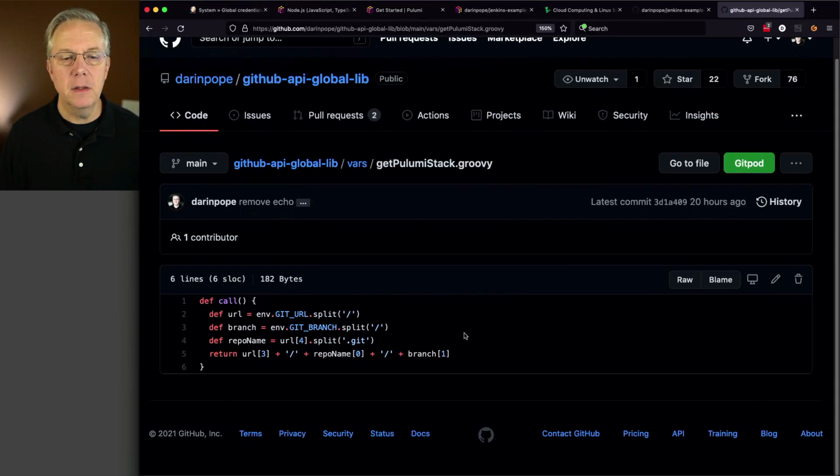And what we have here is getPulumiStack. What we're doing is taking two environment variables, the git URL and the git branch. If you were to take a look at the output for git URL, it would be https:// and then the full URL. And the branch is origin/ and in our case, main. Then we want to get just the repository name, because when we split it out from the URL, it has a .git on it. So we're trying to split it before the .git. Therefore, what we're building is a stack name that matches and is derived from our git repository.